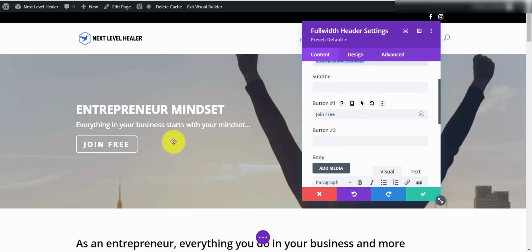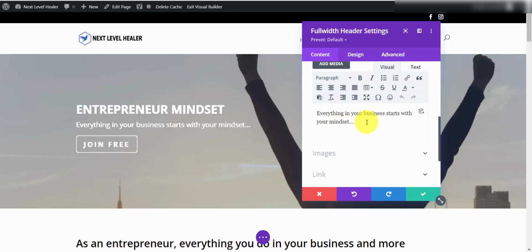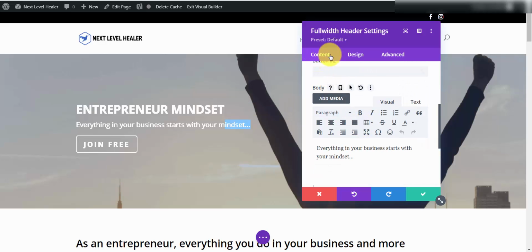Here on button number 1, is this button right there. You can change that text right there if you want to. If you scroll down here, this is that text right there, and then you change the text there. So in the content box, you can change this content. If you want to make this bold, you can bold it here.